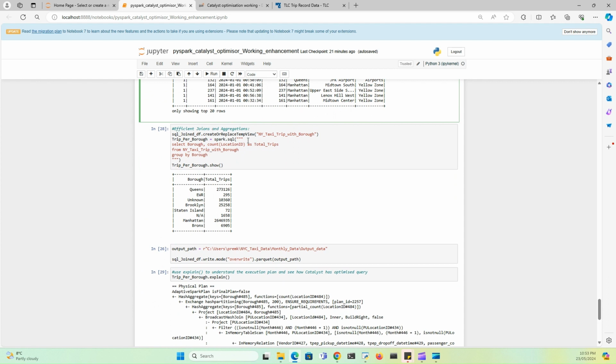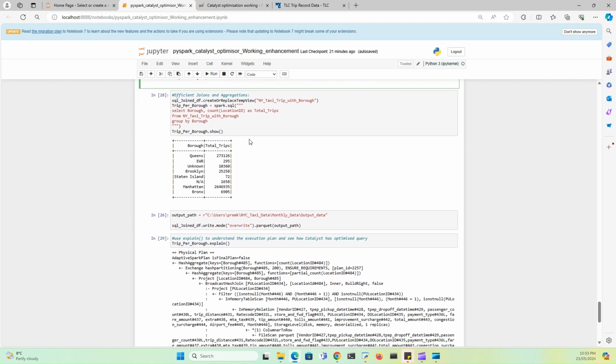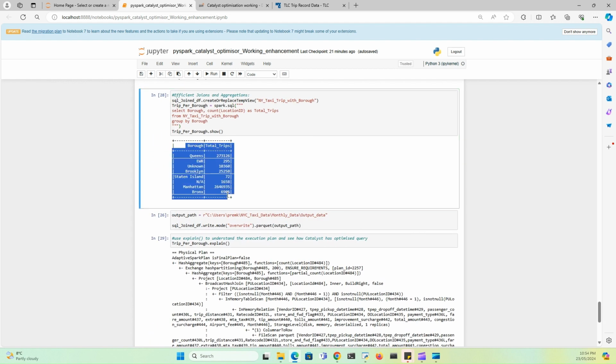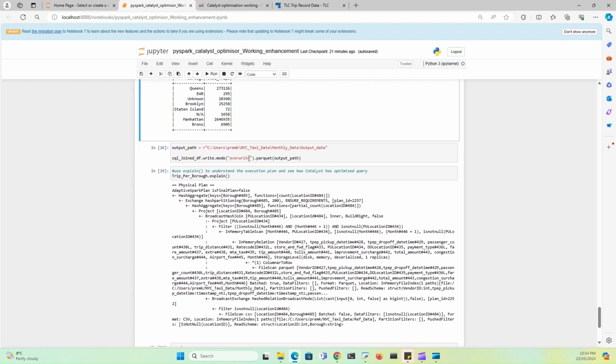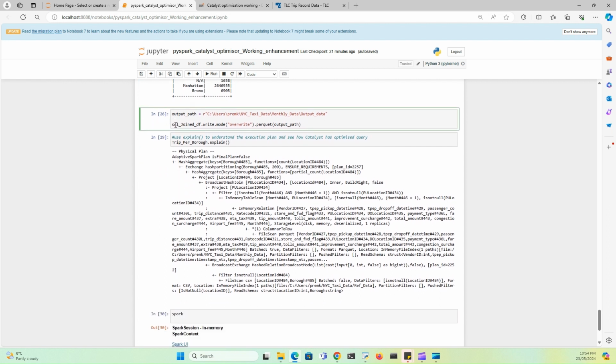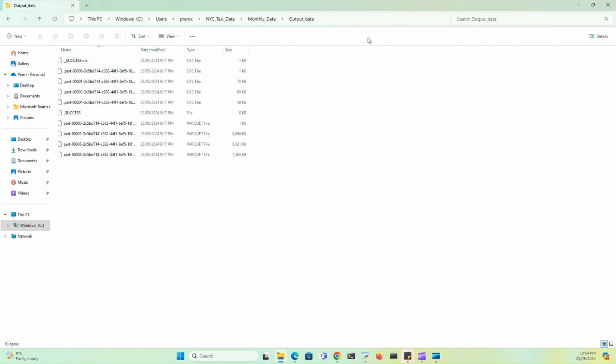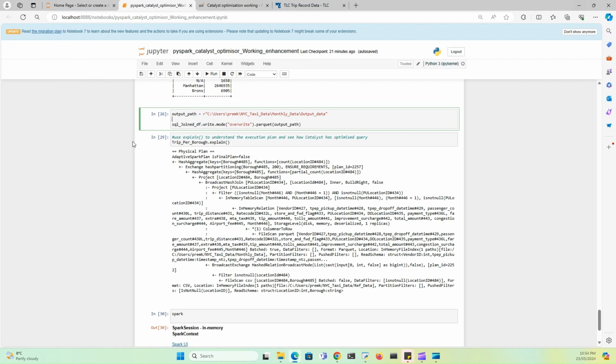Then we go to the joins. As we know, we're doing the join between table A and B to group by. So we're making efficient use of joins and aggregation using the existing functions. This is what business wanted, the borough and the total number of trips. Once this is all successful, we write the file to the output data folder, and this is done by partition. This is the default partitions.